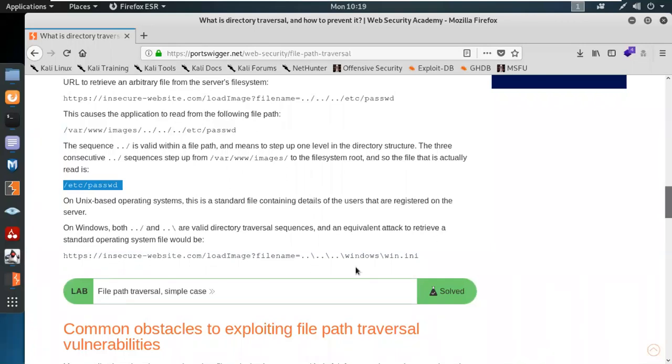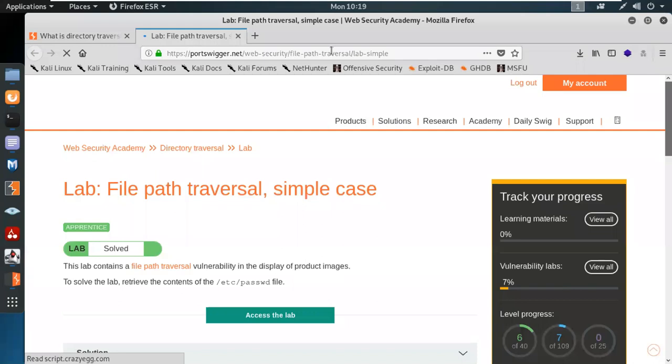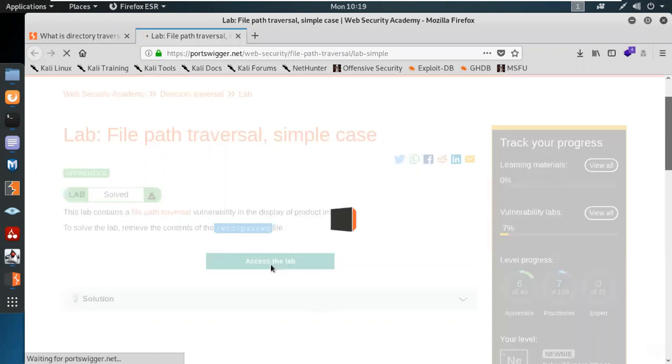For example, if we are simply getting information about Windows, you can go to the Windows win.ini if that's a Windows operating system. So, for example, we're going to check how the file path traversal attack looks like. Over here, we're going to use the file path traversal simple case. This lab contains a file path traversal vulnerability, and to solve it and retrieve the content, we have to get the /etc/passwd. You can just check the solution, but let's get access to the lab.